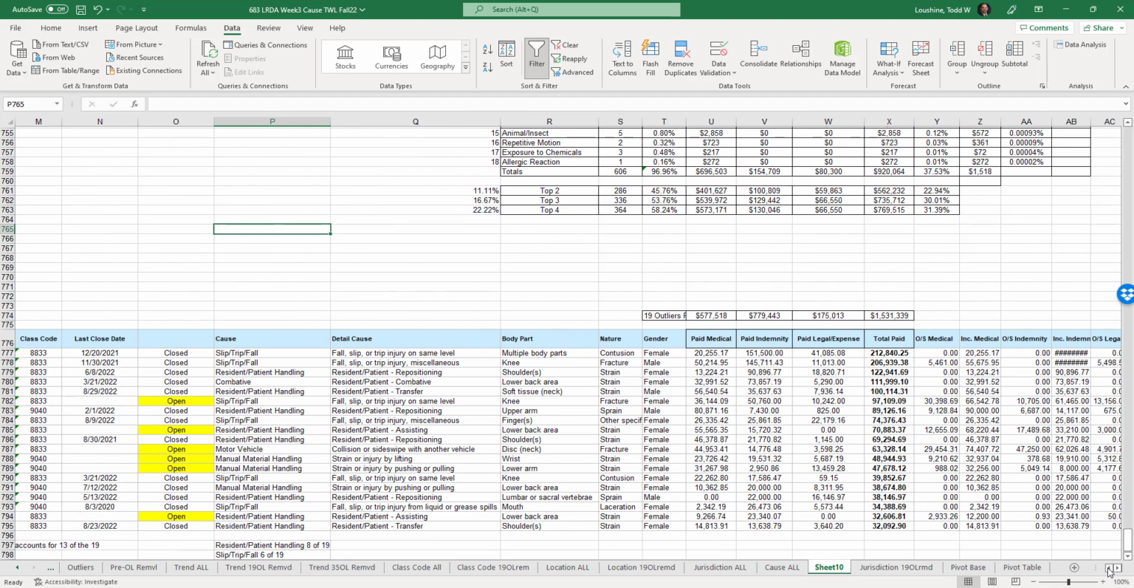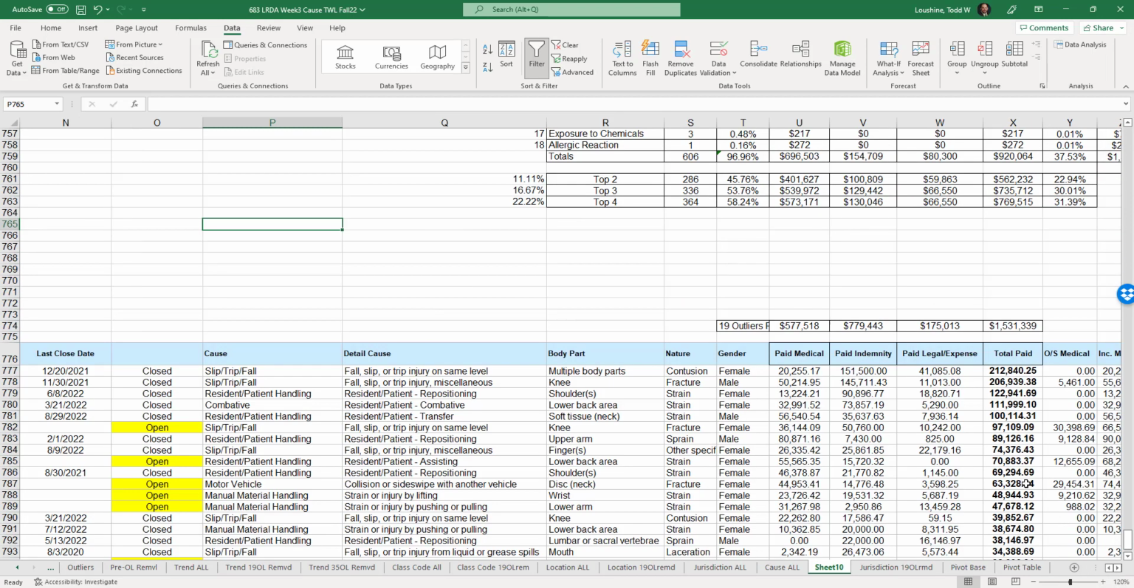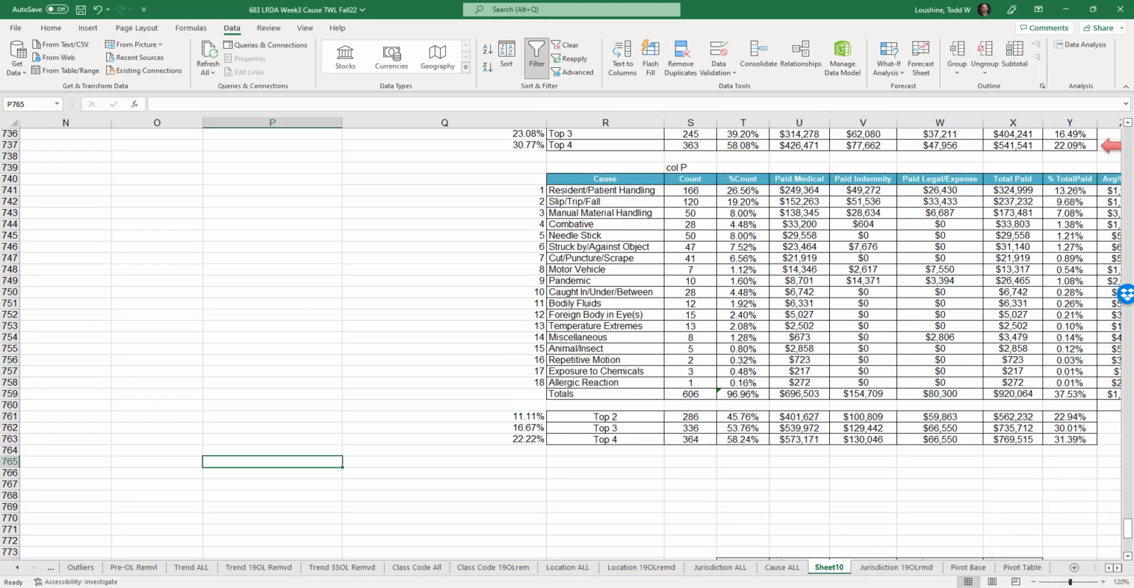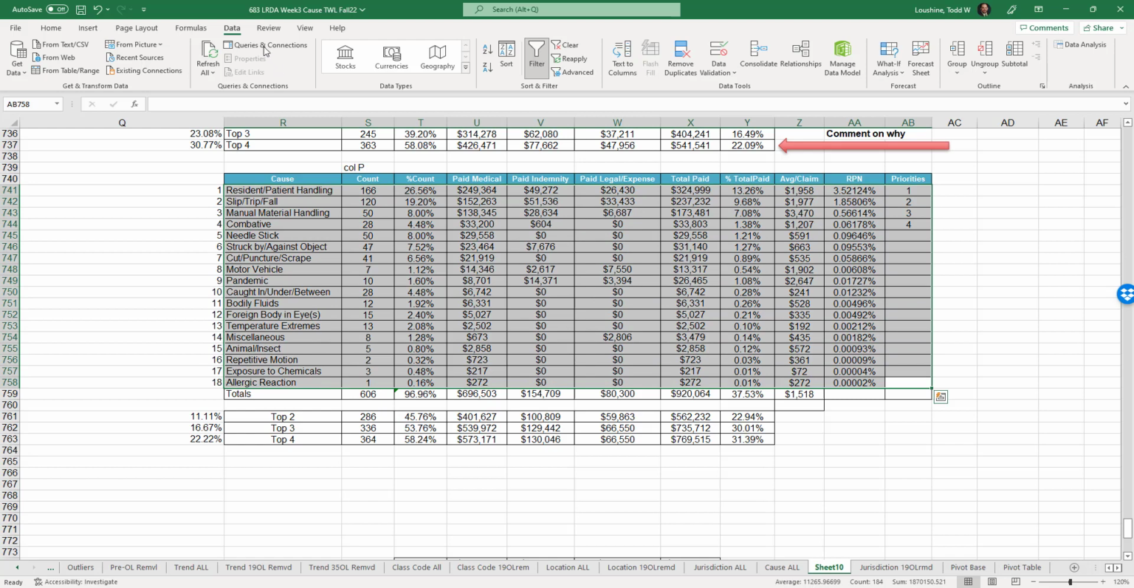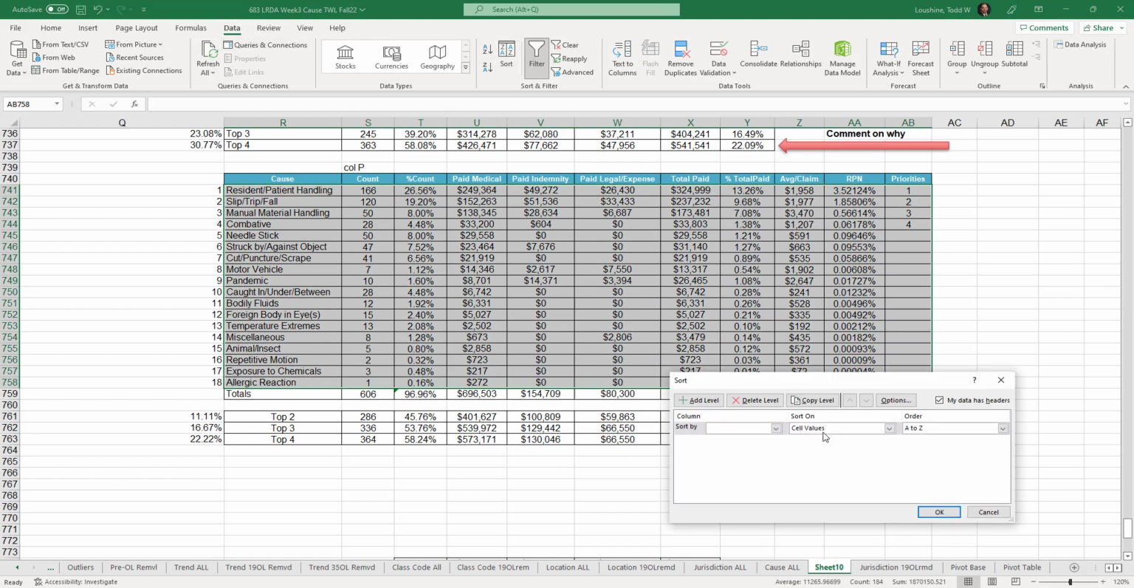Let's see here. Let's see if it changed at all. Yep, I think it did. All right, let's highlight this. Data, sort by RPN. Excuse me, largest to smallest.